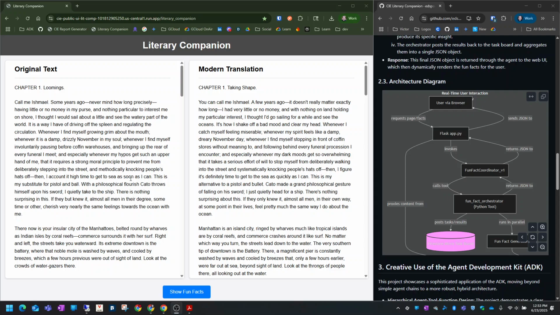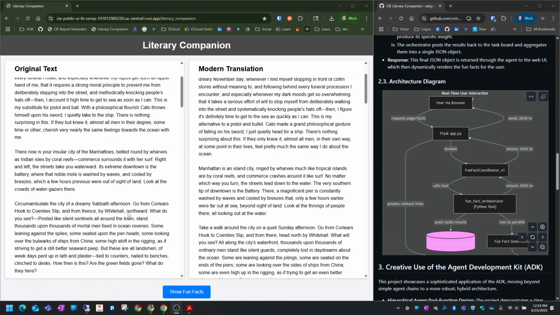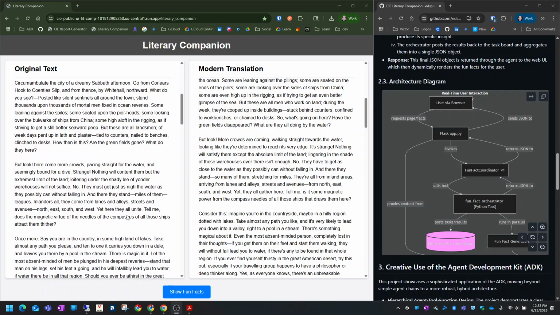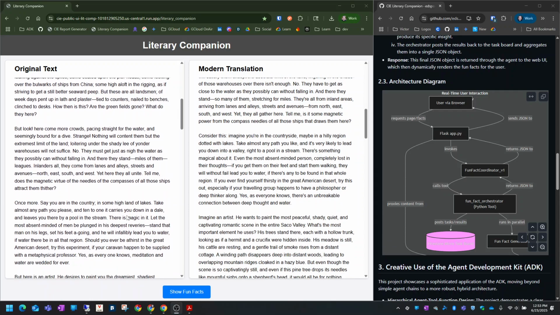Hello, I'm excited to share a project I developed called the Literary Companion. I designed this application to make classic literature more accessible and engaging. Often the language and historical context of these great works can be a barrier for modern readers. My solution is a dual-pane reader that shows the original text alongside a clear modern English translation.